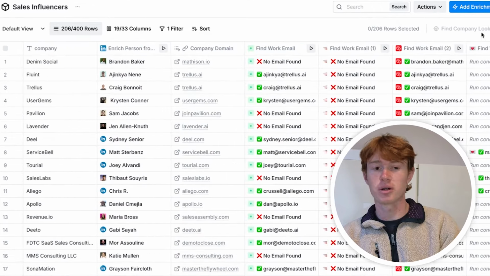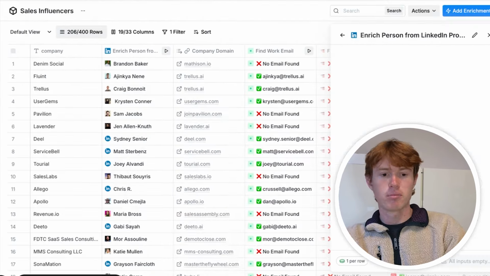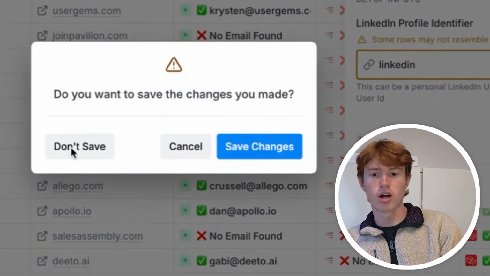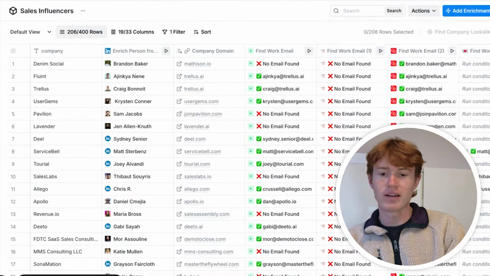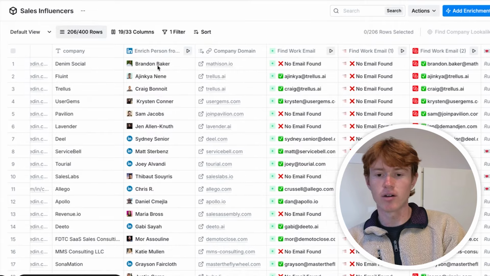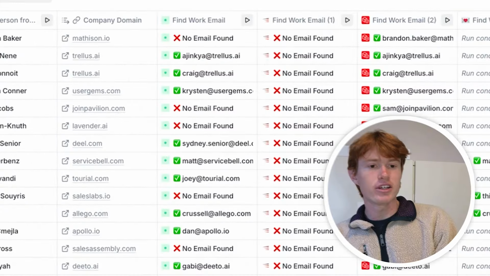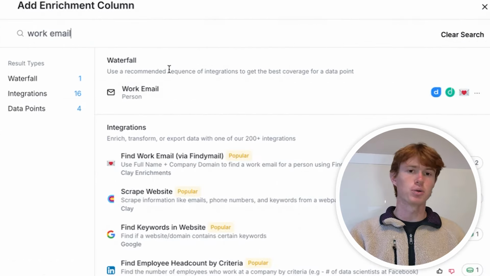All I had to do was go to add enrichment, type in enrich person, put in their LinkedIn profile, which is right here, and then all I did was run it for all of these people, and voila, we have ourselves a list of all of these people and a ton of different data points related to their LinkedIn right here. From there, I used what was called an email waterfall to try to find a certain data point.